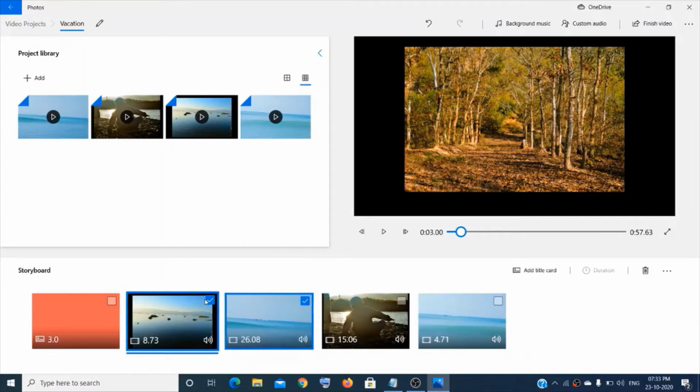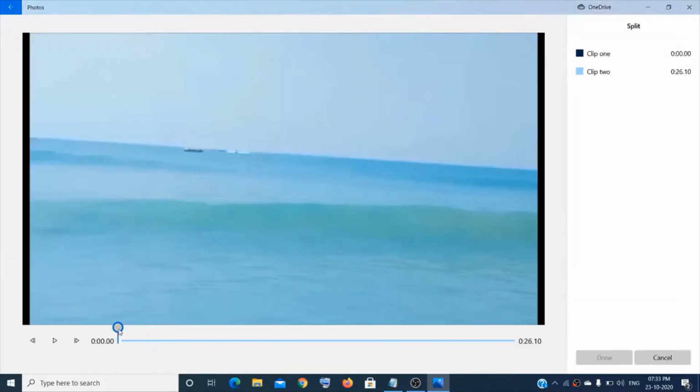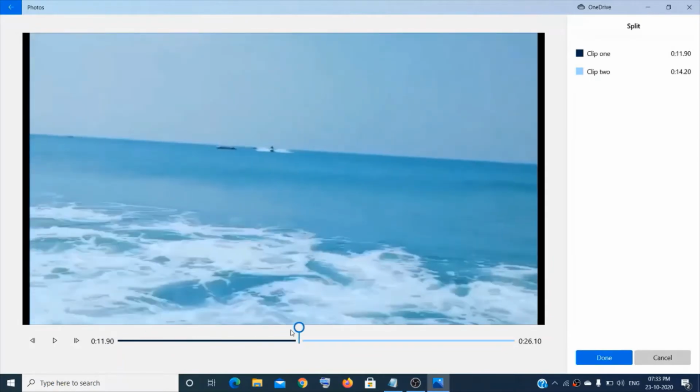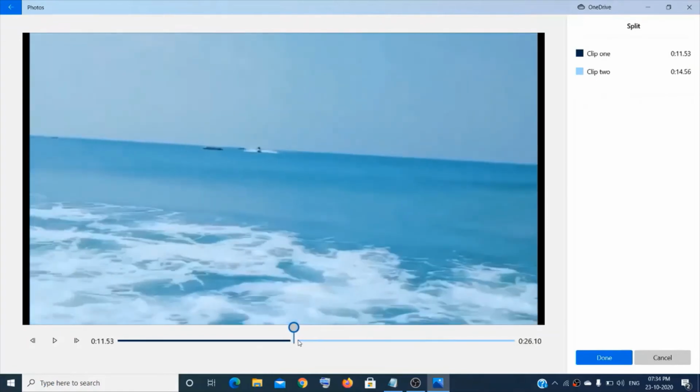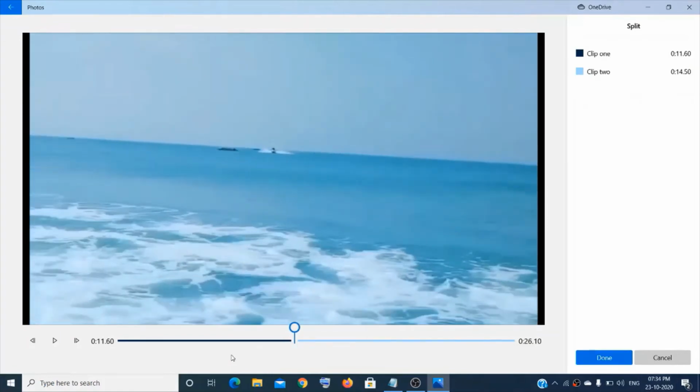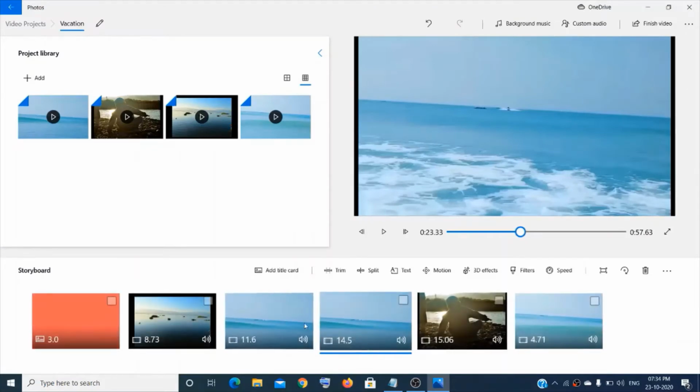Let's see, I want to split this video into two, then you click on split. I want to split it into two parts according to the time that you want. Let's say I want to split here, then you can decide it and click on done. Now one video will be divided into two parts.